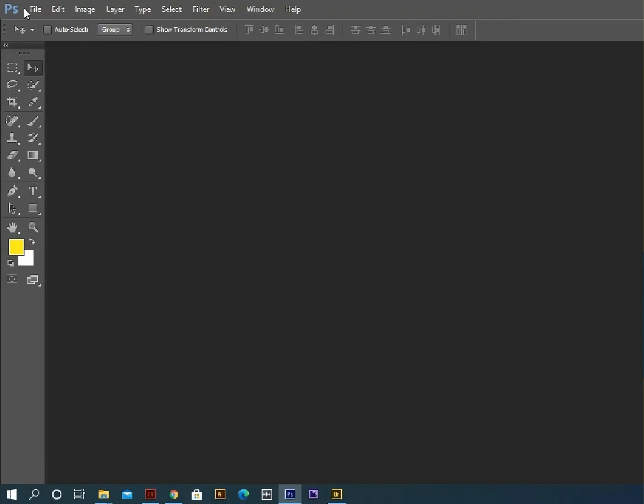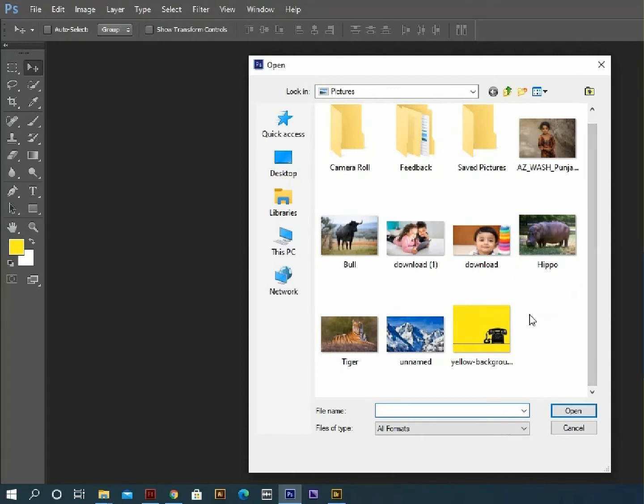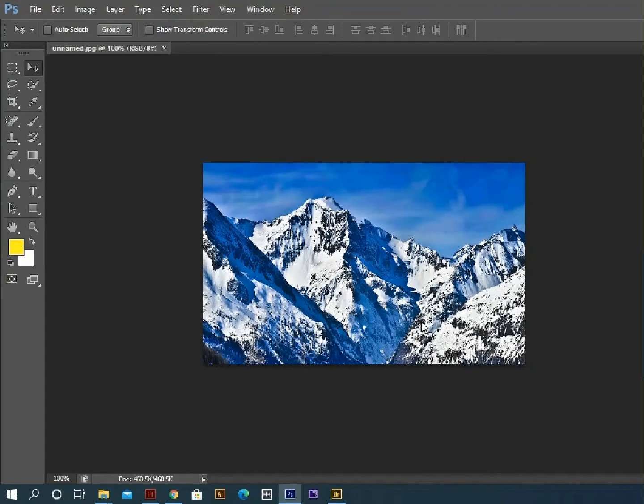Text tool. Create a new blank canvas or open any picture file. Click on Text tool from the toolbox. Drag on the location where you want to type the text. A cursor will appear. Type the text as required.